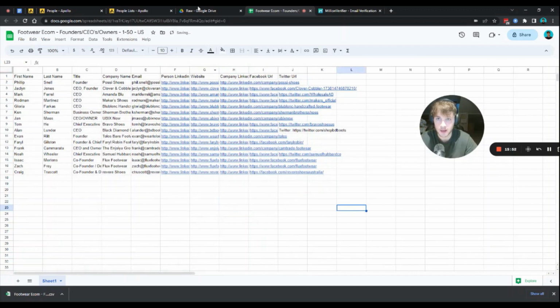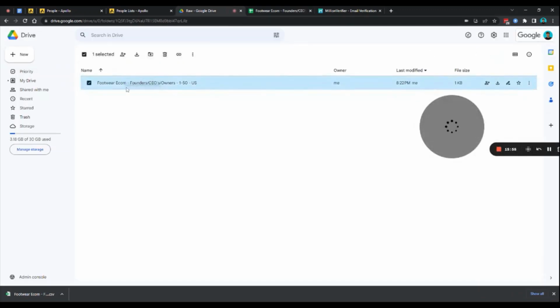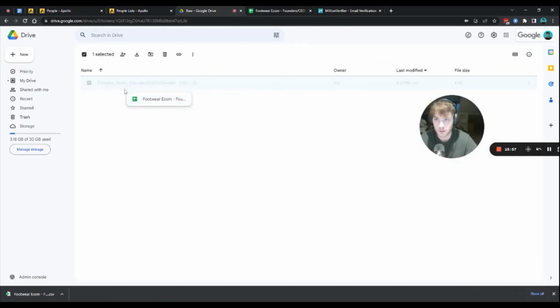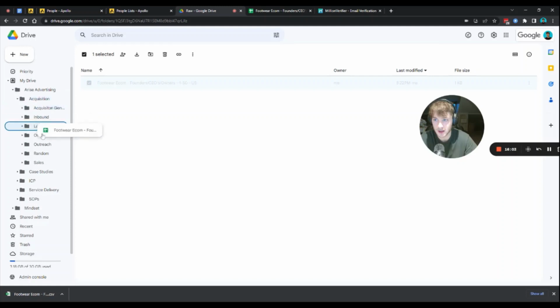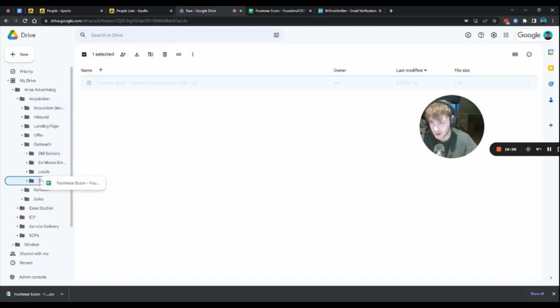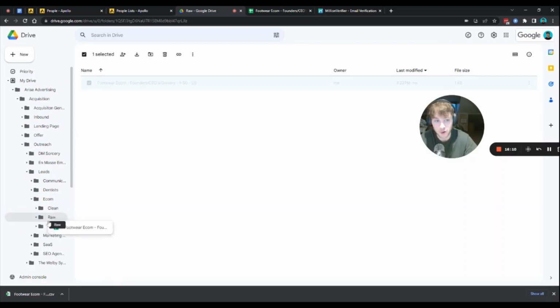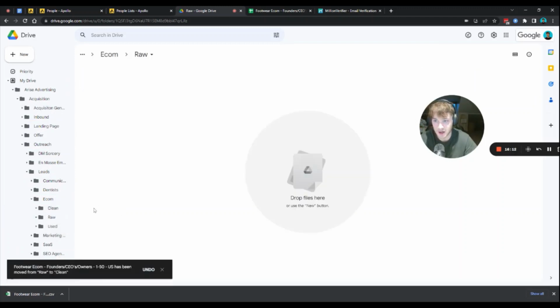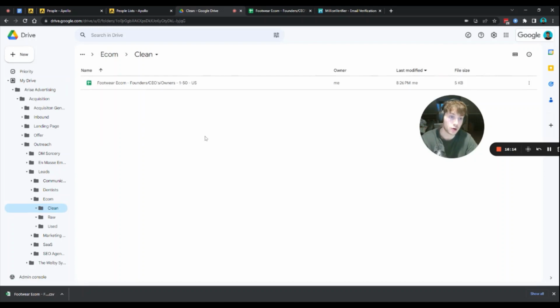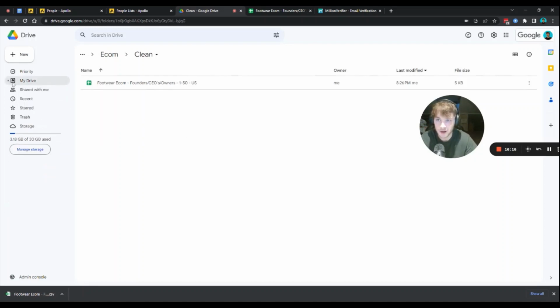Perfect. So what we can then do now is move this into the back. We can look at the folders that we've just used, ecom, and from the raw, we can then move it into the clean because it's clean and ready to send. So this is how you can organize your lead list within Google Drive.